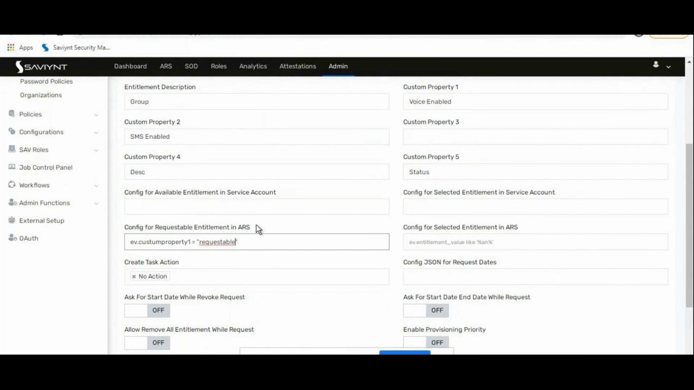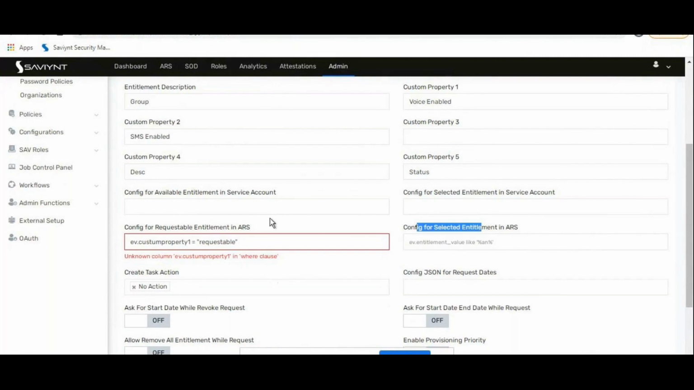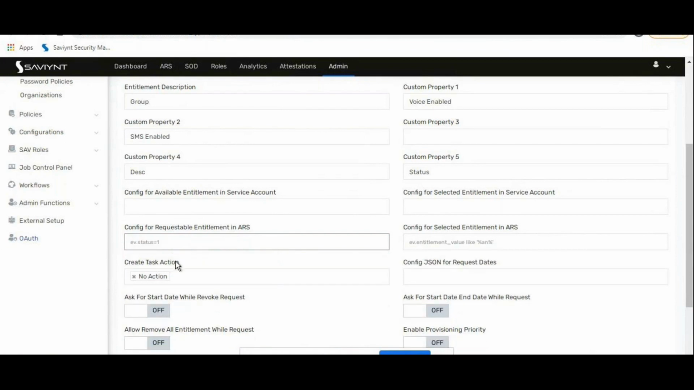That's the same for your service account request as well. Why is it written as EV dot something? That's a syntax which you need to follow. They identify the entitlement values table with an alias called EV. That's all.